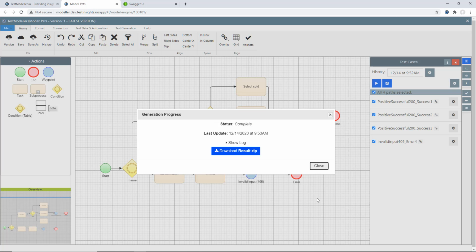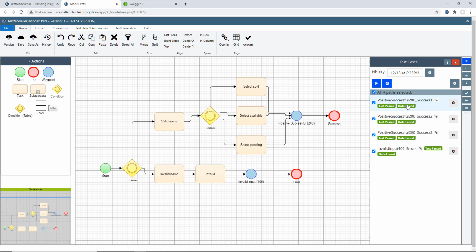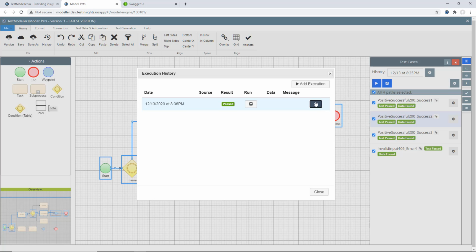We'll see here this is complete. We hit the close button. What we'll see is that our run results have come back, and we can now view these results on top of the model, and we can see the different logging messages that have come through as well.